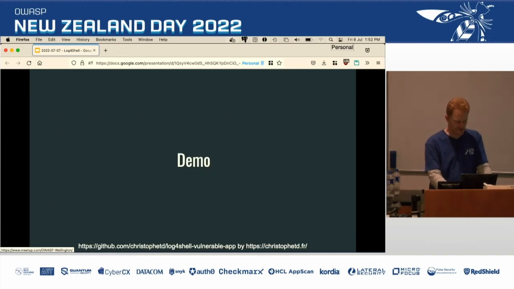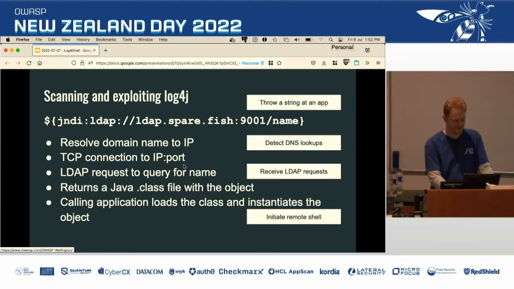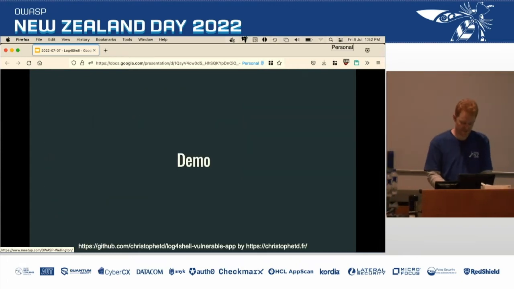So demo time. The bit that I'm not going to do in this demo is the bits that got removed from GitHub when people posted them. I'm just going to show the scanning part, just seeing DNS requests.